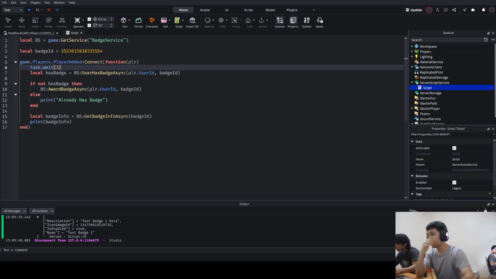So if we want to be more specific about getting which information, we can use the properties that badge info has just by saying print badge info.name. So that is basically fetching the name of the badge, and then we have badge info.description, which gives us the description obviously, and we have badge info.isEnabled, which is the third property that tells us whether you can actually obtain this badge. And then finally, the last one is called icon image ID.